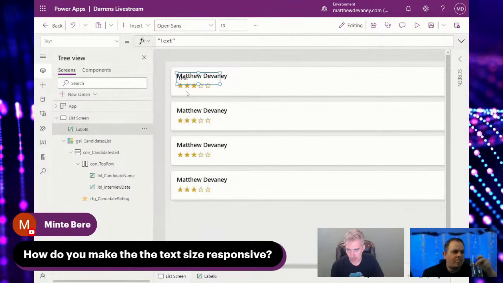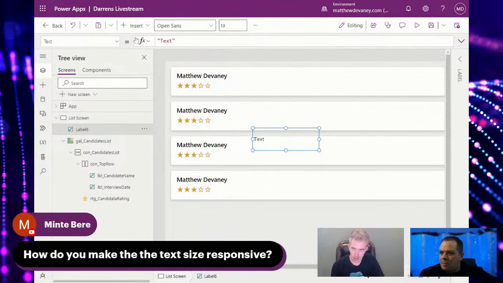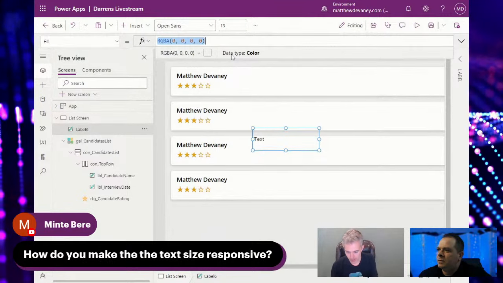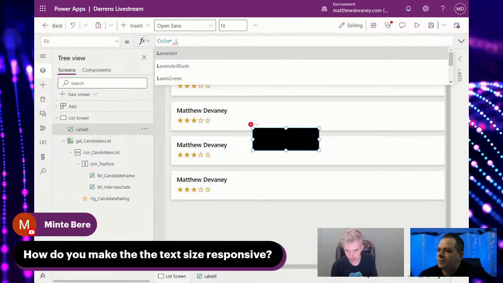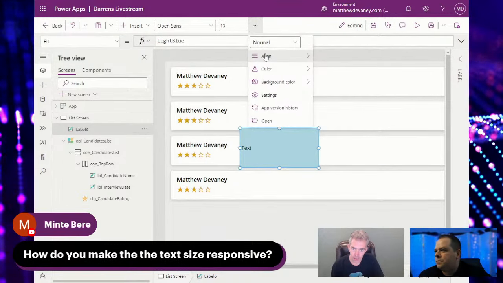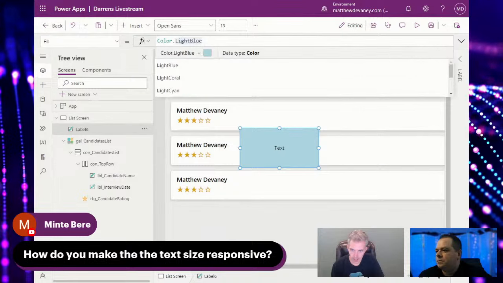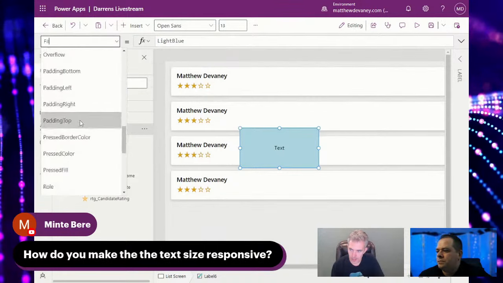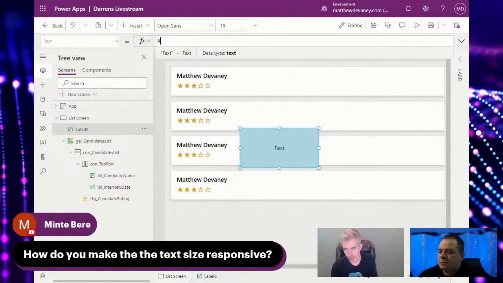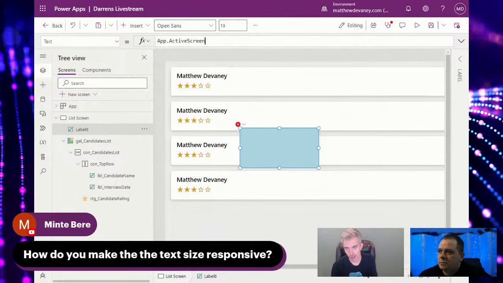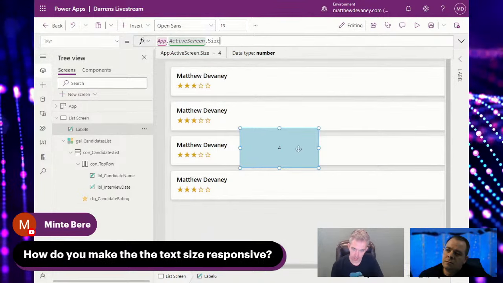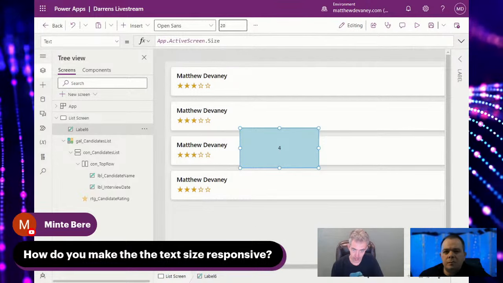So let's just pop a label on the screen first, because I need to show you how to detect what your screen size is. We'll put a nice fill on this, like another color dot light blue, and align it to the center. And here we'll put something about the screen size. You can detect your screen size by using this formula, app.activeScreen.size. And right now you can see that I have a size of 4.